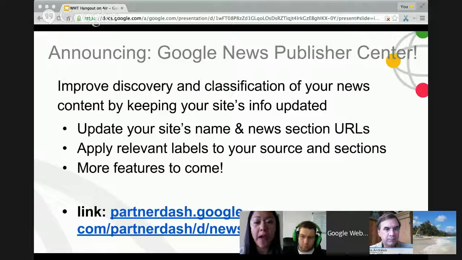We now let you add news sections to your account, so Google News can recognize if you're creating a new section for the upcoming November elections. We want to make sure that we're crawling that section to better surface that content.